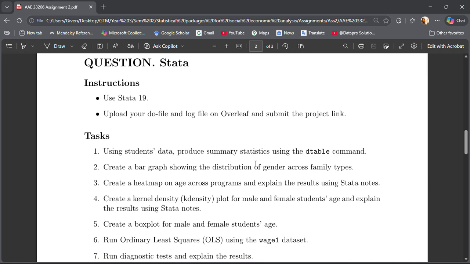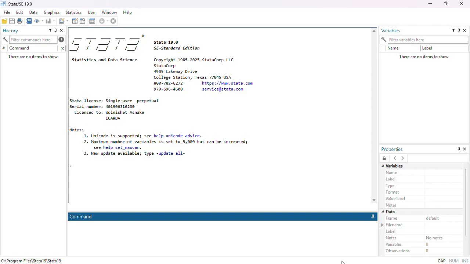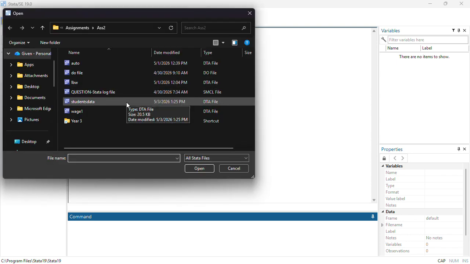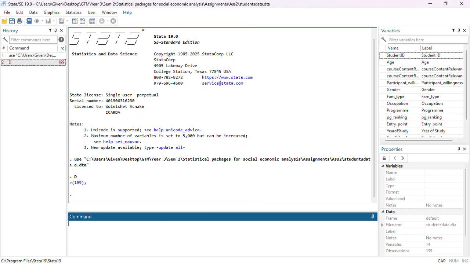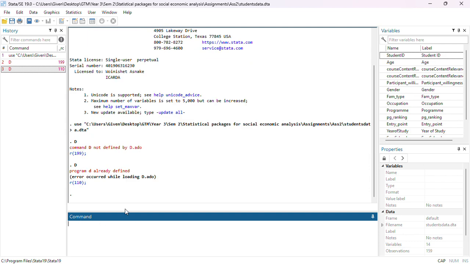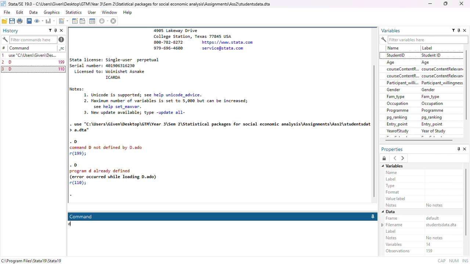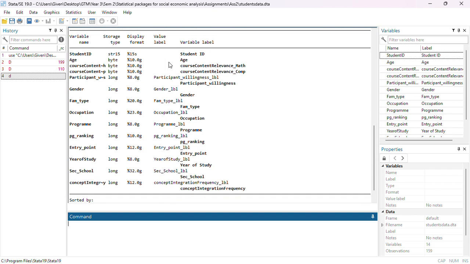So, the students data: you just upload it. We already saved the data in STATA format, so you just upload it, and the variables are also already renamed, as you can see. Everything is already done.